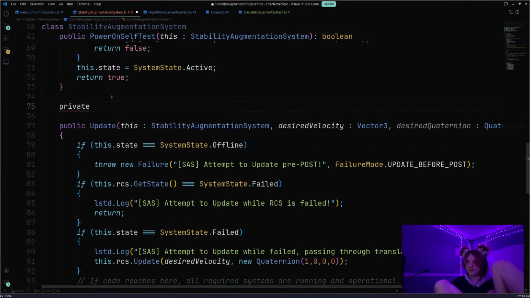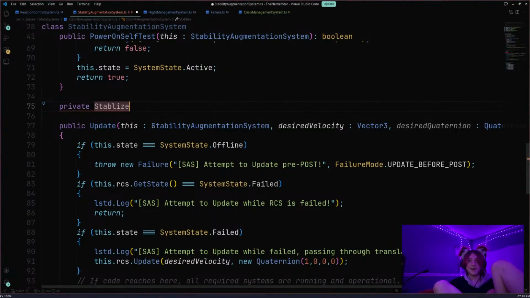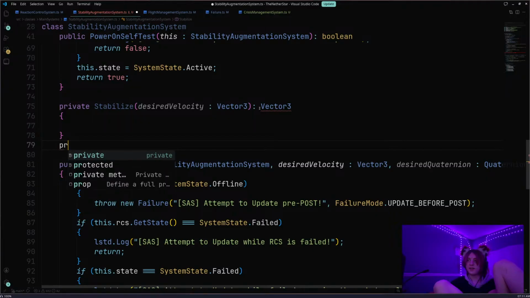Private stabilize. That's how you spell stabilize. Dude, this stream is mostly just me not knowing how to spell shit. Private stabilize. What are we stabilizing, I hear you ask? Well, we're stabilizing the desired velocity, right? Desired velocity is going to be stabilized, and we're going to be returning a Vector3.